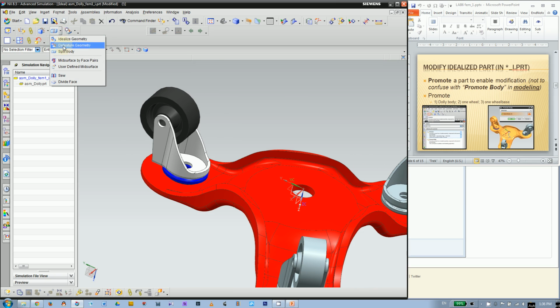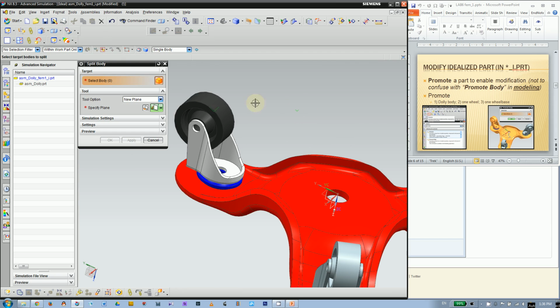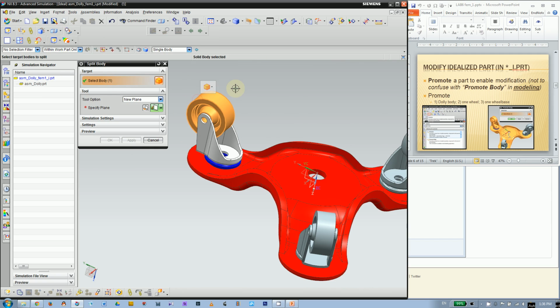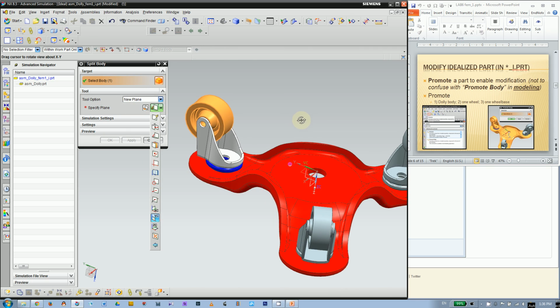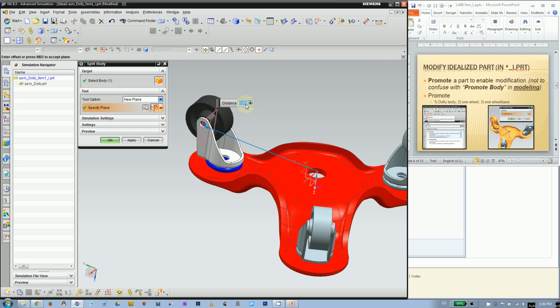Now you need to find the split body command, and select the body. We can select this wheel first. Then for the tool, which is a cutting plane, you want a new plane. Okay. And then here you can choose. We need a plane that's parallel to the XZ plane, but at a distance. So here you can pick this XZ plane from here, and I already did this a couple times, so I have this value here. For you, it's going to be 0 here.